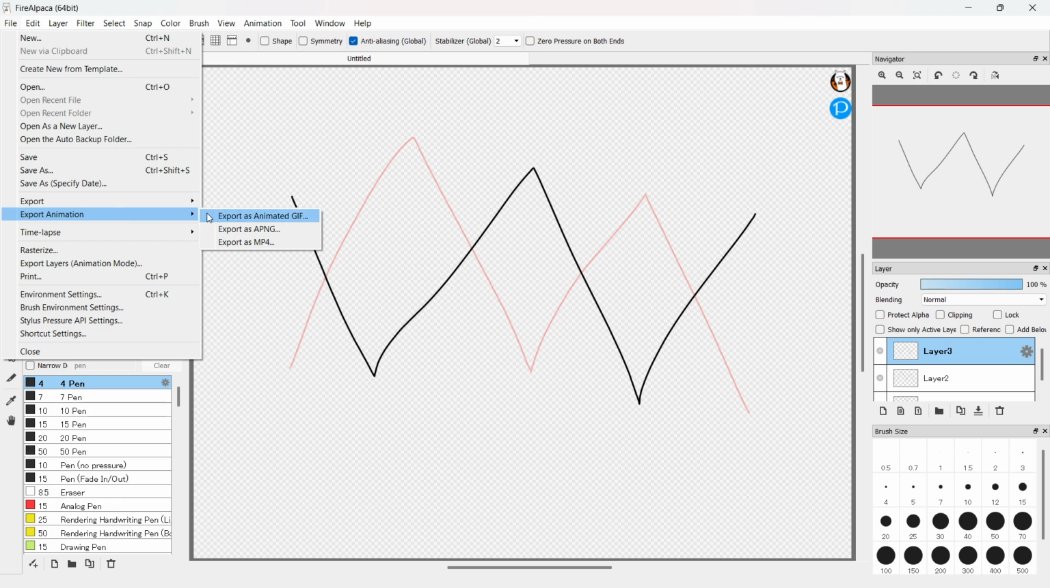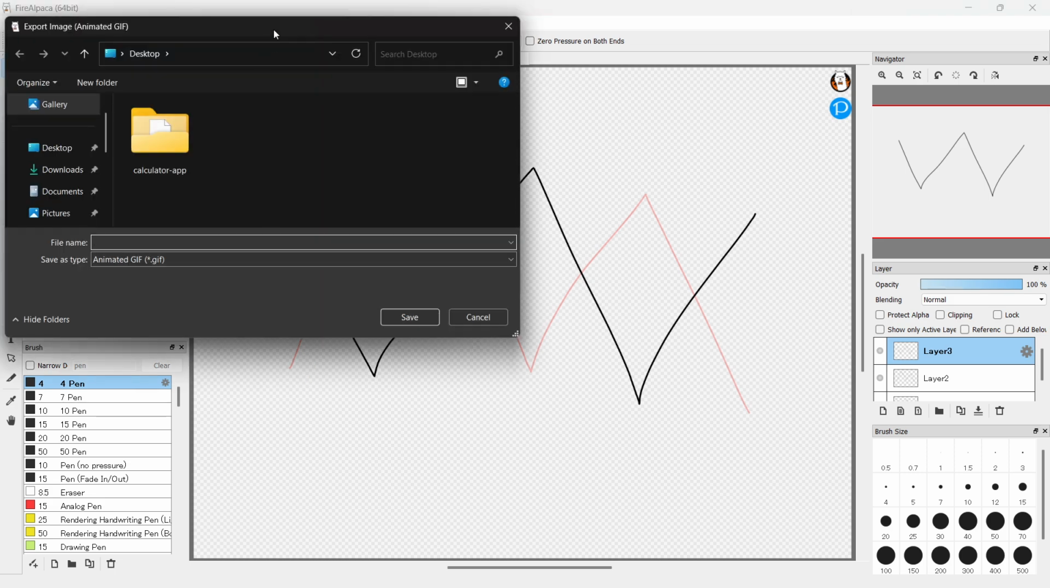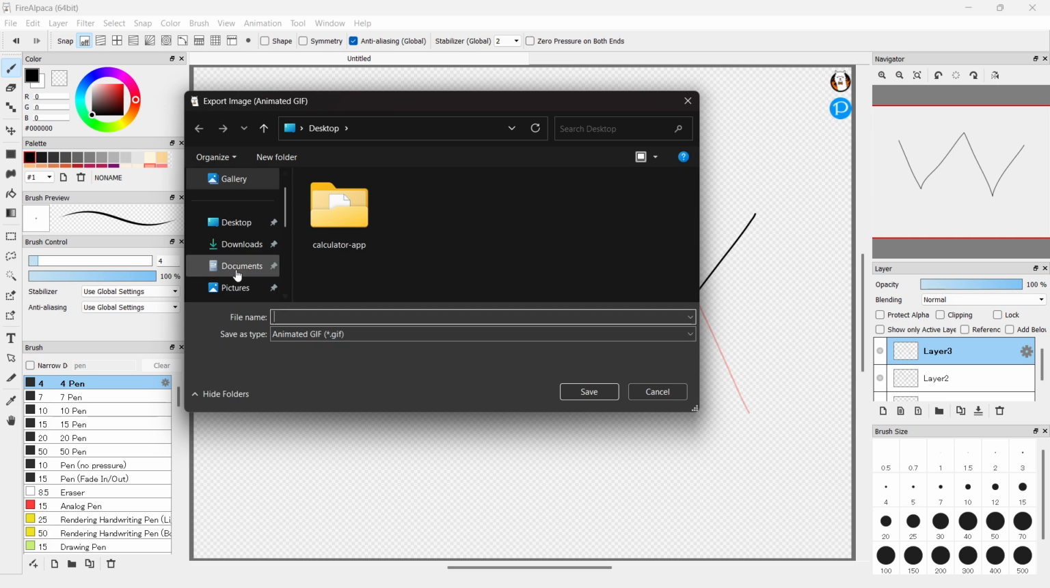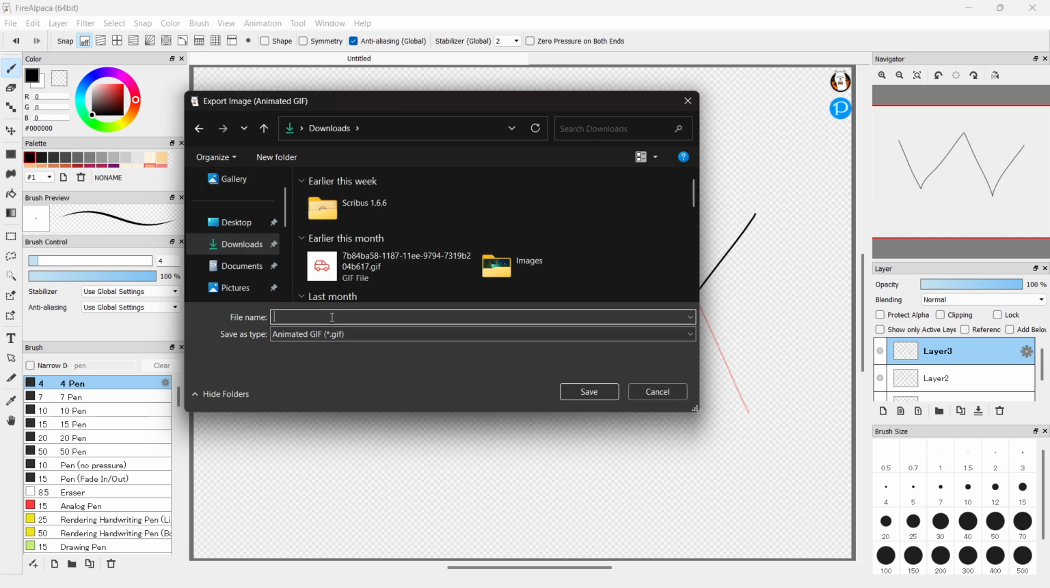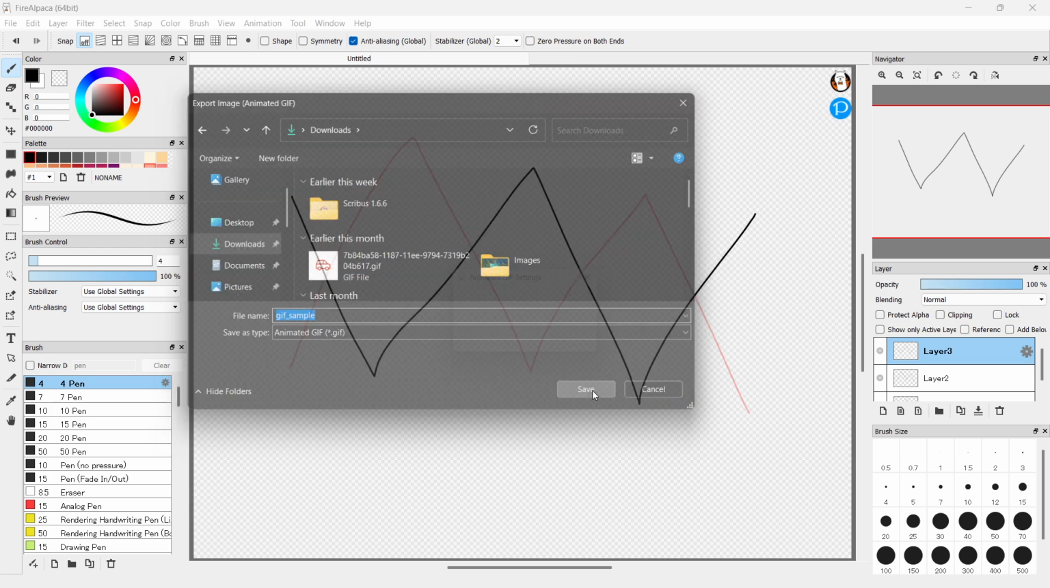Now here you have three options. You could either export as an animated GIF, you could export as a PNG, or export as MP4. So first we're going to go over the GIF over here, so I'm going to click on it, and then from here you simply want to select the GIF, and you want to give it a name, and you want to select where you want to save this. So I'm going to name this one GIF sample like this, and I'm going to click on save.